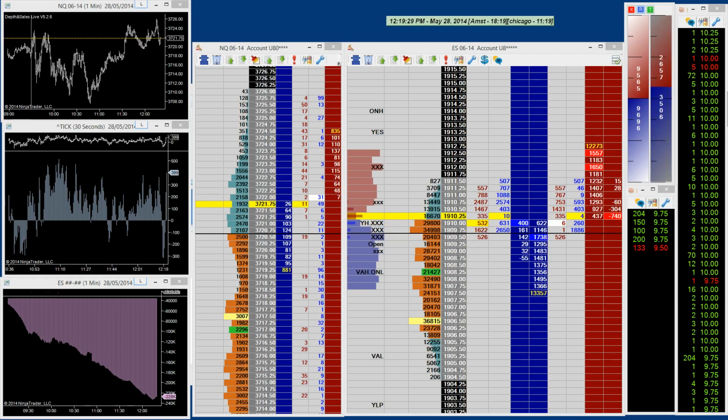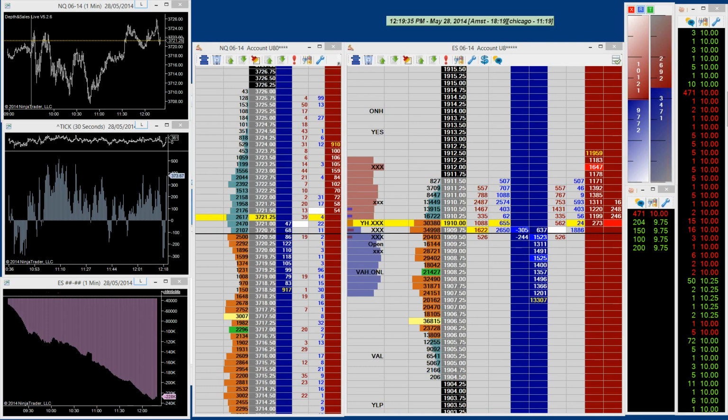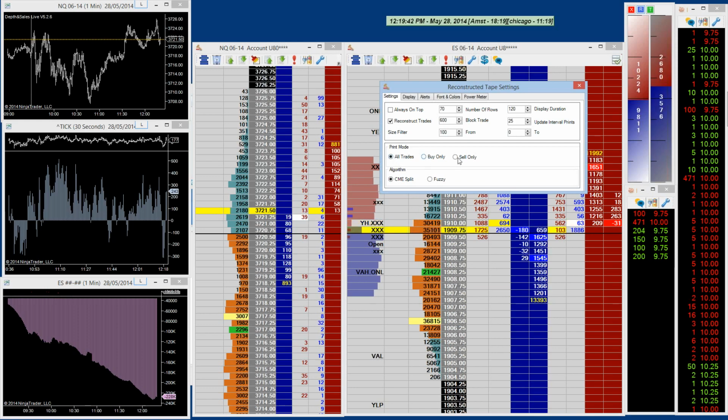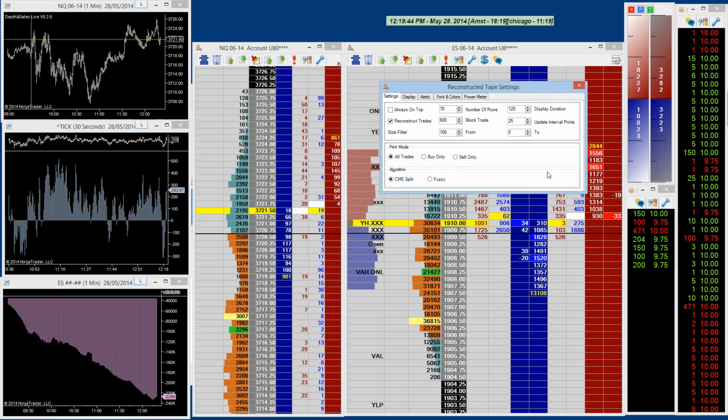On the time and sales, you can set up your filters for size, I'm assuming, or block trades. Yeah, there's quite a few options actually. You can show all trades, buy only tape, or sell only tape. For the size filter, this is 100 to 0, which means 100 to infinite. You can do any range to any other range, so I can do 10 to 20 or 20 to 30.